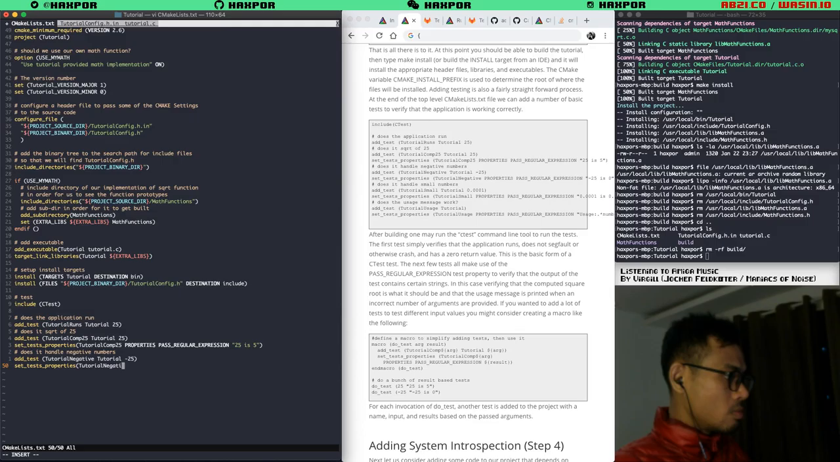Does it handle negative numbers? Oh, okay, so it's good to know that CMake also provides a simplistic testing suite. I might use it in the future. Seems handy.